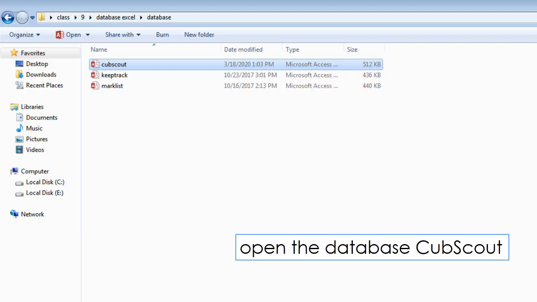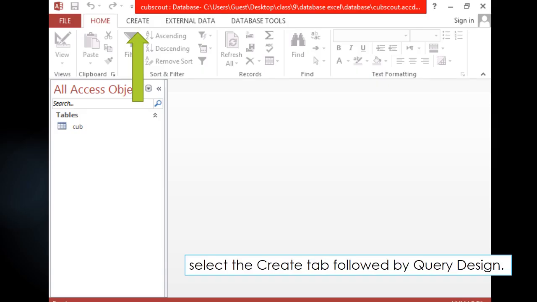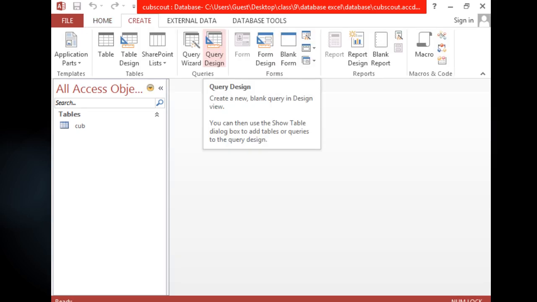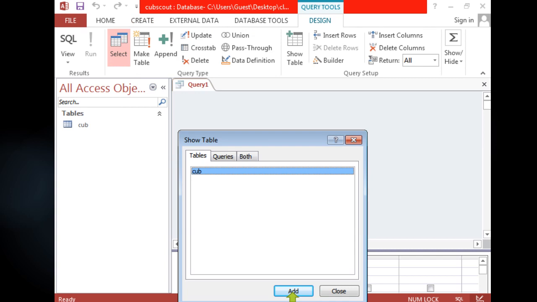To do this, we want to open the file we previously created and saved in our computer. Go to the location where you have saved that file and double click it. When you click that, it will open in MS Access. Go to Create. When you click Create, you will get the Create ribbon. In that ribbon you can see Query Design.